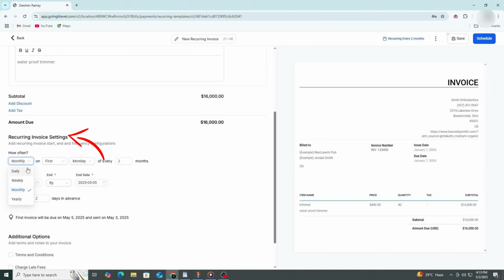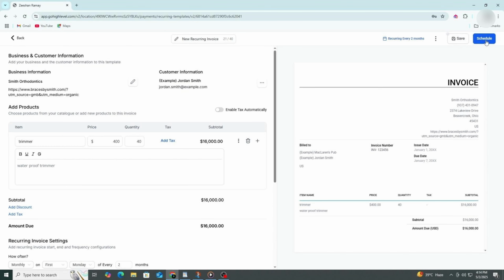At the bottom of the page, you'll find Recurring Invoice Settings. This is useful if you want the invoice sent regularly, like weekly, monthly, or yearly. Select the frequency from the drop-down and set a start date, and if needed, an end date. For instance, if you want the invoice sent on the 1st of every month for 6 months, you would set those dates accordingly.